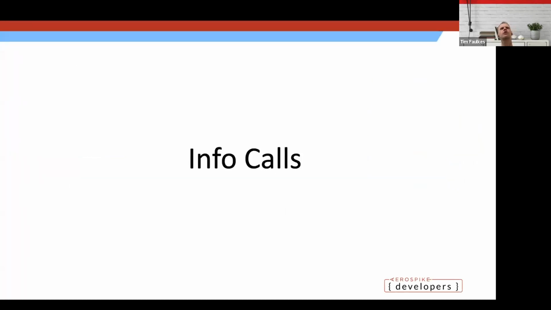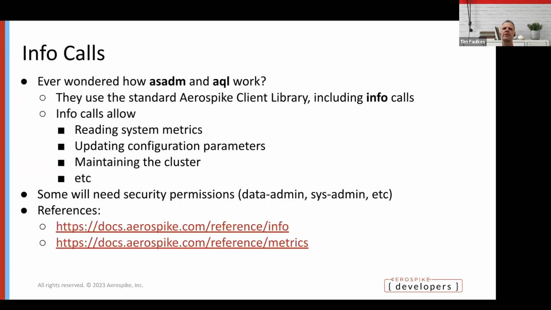The next one I want to talk about is info calls. This is a little subjective, but I'm sure if you're an Aerospike developer, you've used tools like ASADM and AQL, things that allow you to inspect data. I can say, show me all the data in a set, or show me not so much the data, but how many records are there in the set? When was it last truncated? Information about metadata stored in your repository.